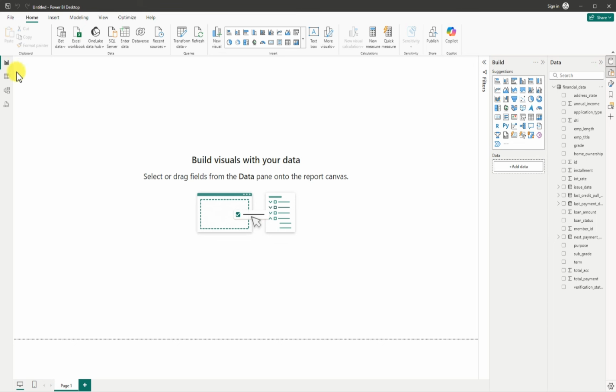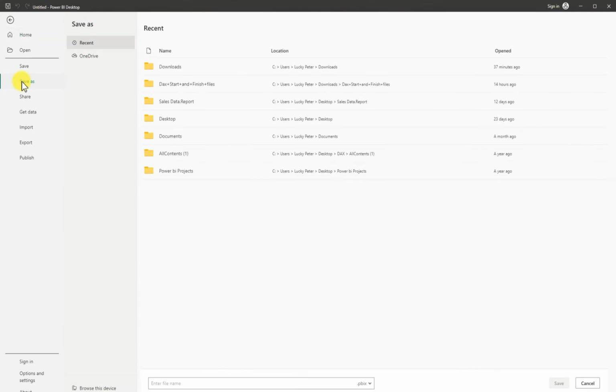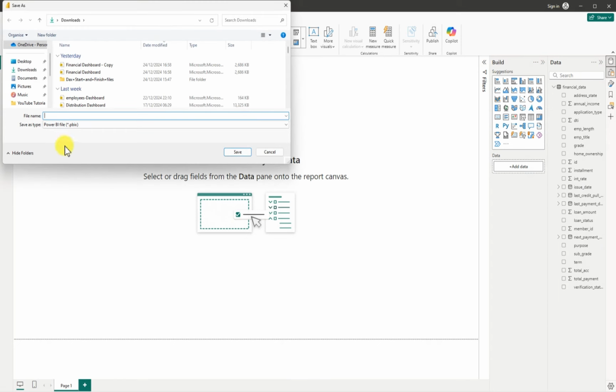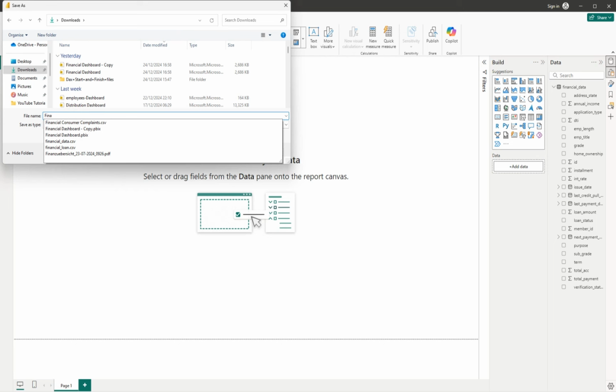Let's go to file, and let's go to save as. From the save as, let's browse device and choose where we want our data to be saved. As for me, I'm going to save it in the download folder, and I'm going to name it financial loan report. That is the name I'm going to use, because already I've done financial dashboard. So I'll make it financial loan reports. That's what I'm going to use, and I'm going to save.